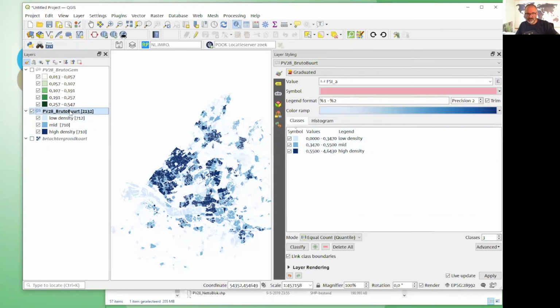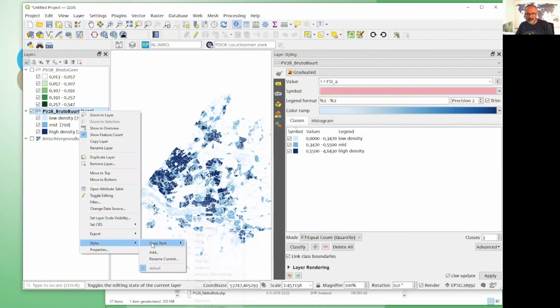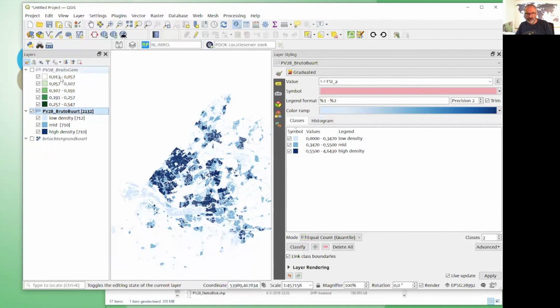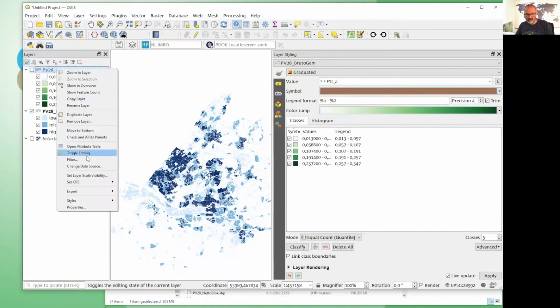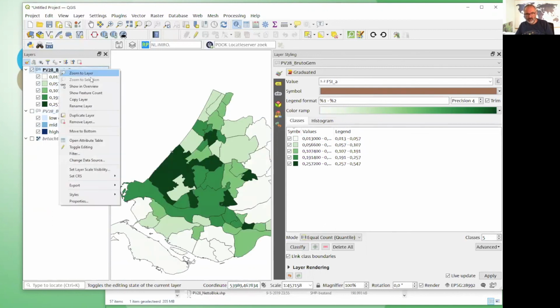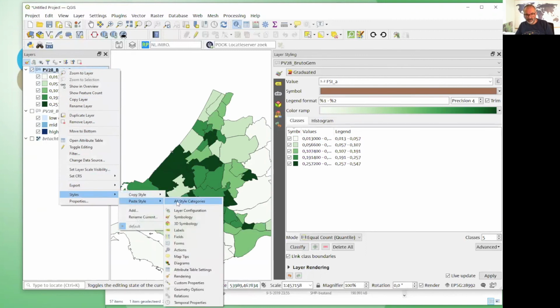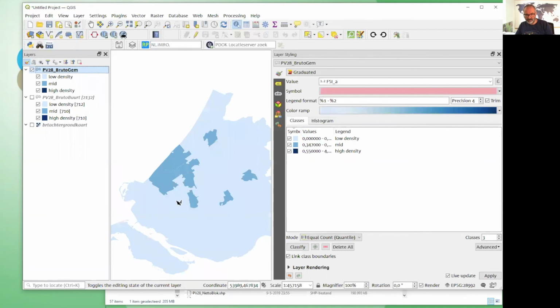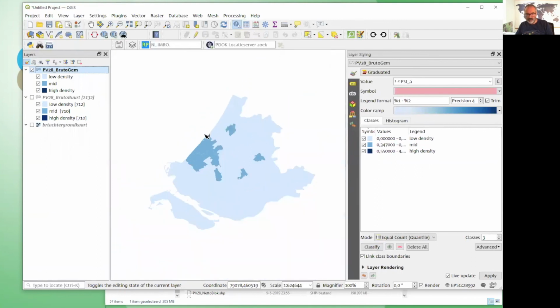You could use this legend for your municipality level as well, because it has the same fields, the same value types. I could just copy this style. I copy all the style categories and I paste them onto this layer. So let's first put this one on. This is the layer. Now let's paste this one in, because you can see that it immediately changes then. So now we have a map which says low density, mid and high density.